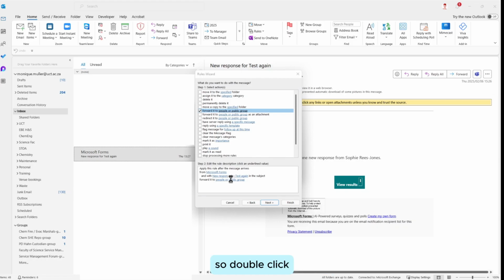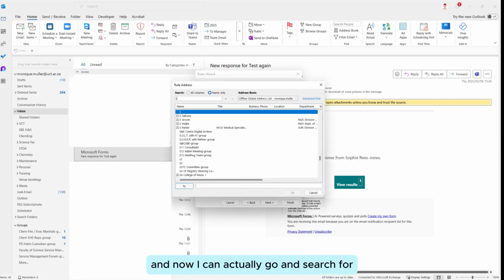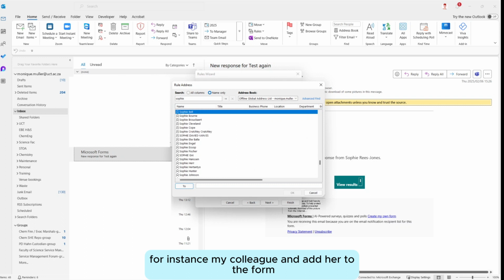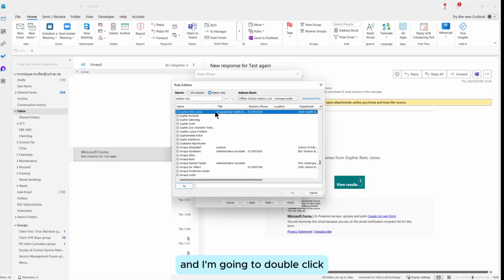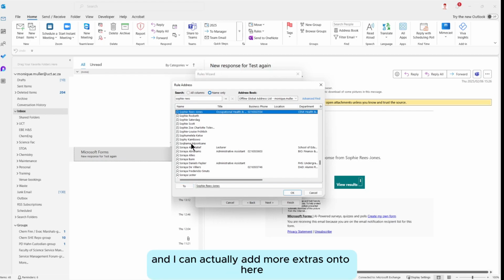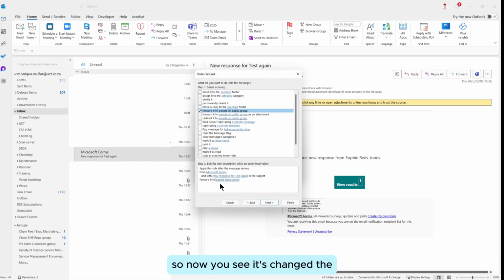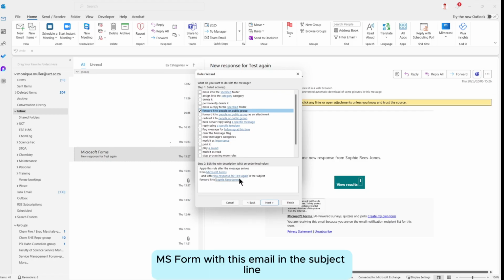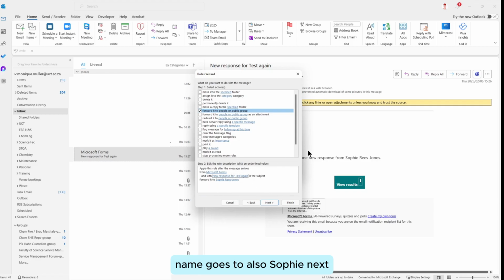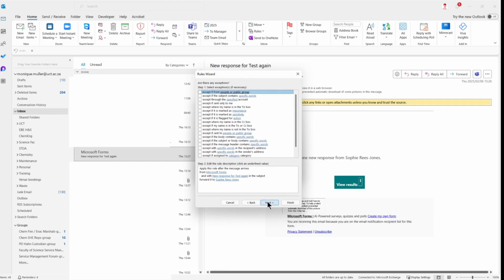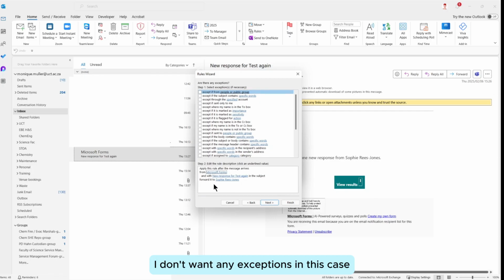will be. So double click, and now I can actually go and search for instance, my colleague, and add her to the form. And I'm going to double click. You will see her name here, and I can actually add more extras onto here. For now, it's just her. And I say, okay. So now you see it's changed. The MS form with this email in the subject line name goes to also Sophie. Next. I don't want any exceptions in this case, and I will click next.